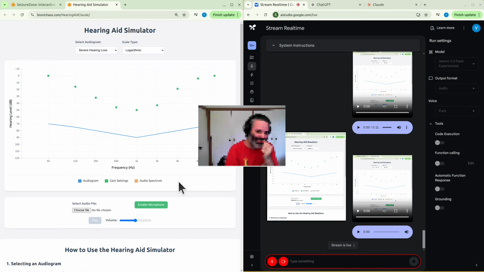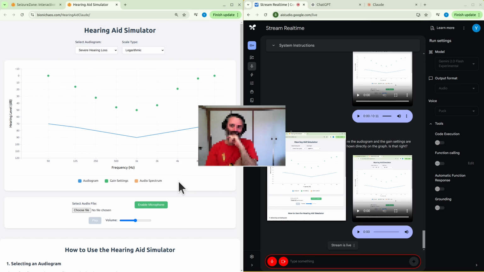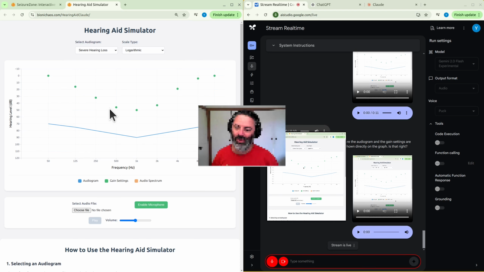Okay, I understand. The green points on the graph are the audiogram, and the gain settings are displayed with an orange highlight, but they're not shown directly on the graph. Is that right? No, the gain settings are shown on the graph. I'm actually able to move them up and down. Can you see that?